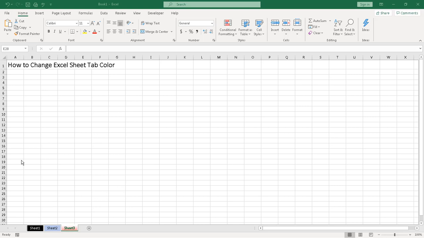One thing to note is that while you can change the tab color, you can't change the sheet tab text color. Excel will choose a contrasting text color based on the tab color you choose. So what does this mean? Well, let's take a look at Sheet 1, where we have changed the tab color to black, but Excel has chosen a text color of white.